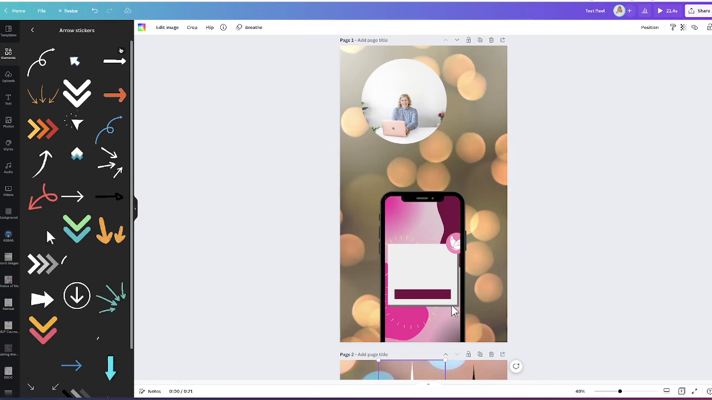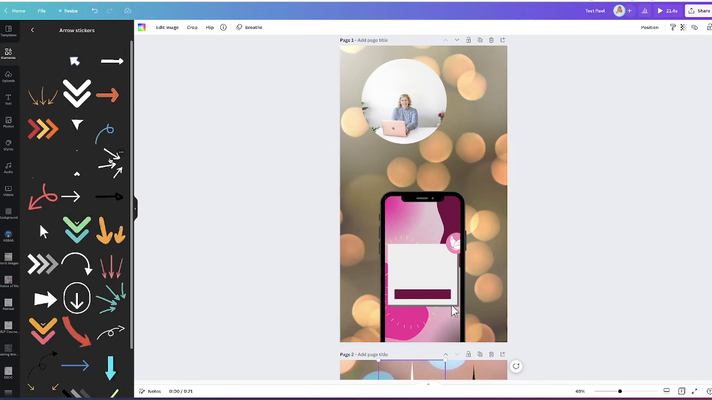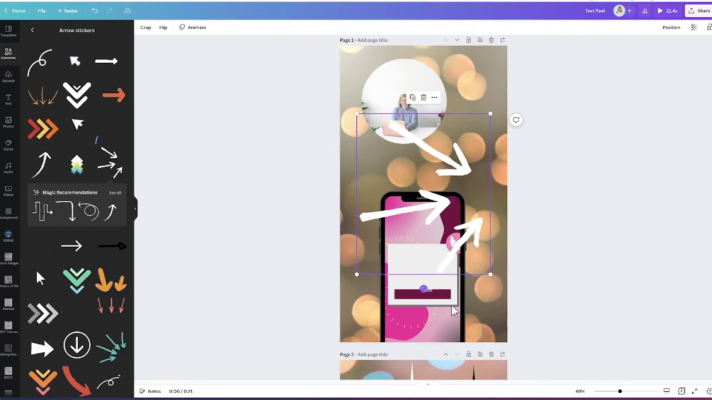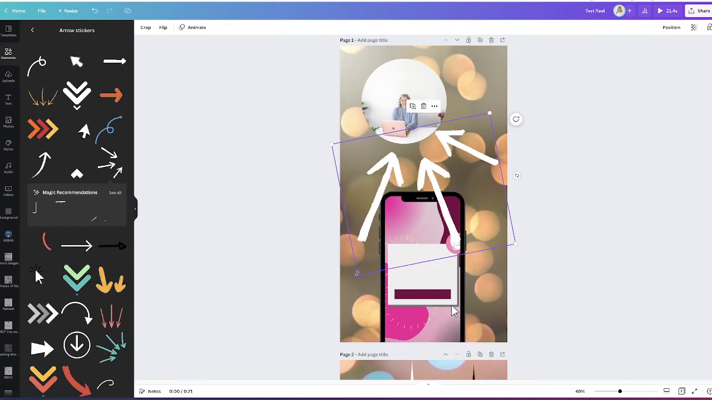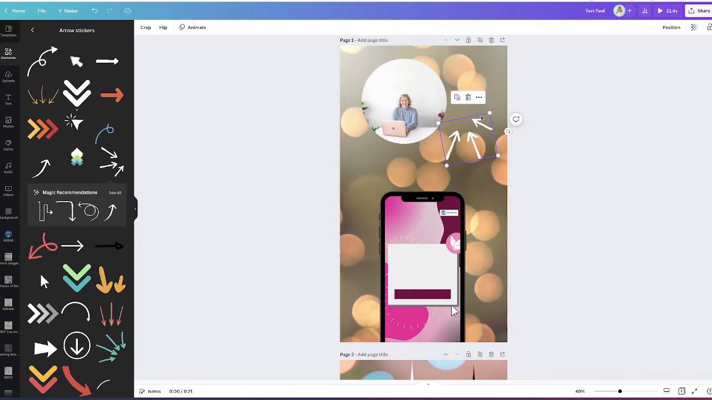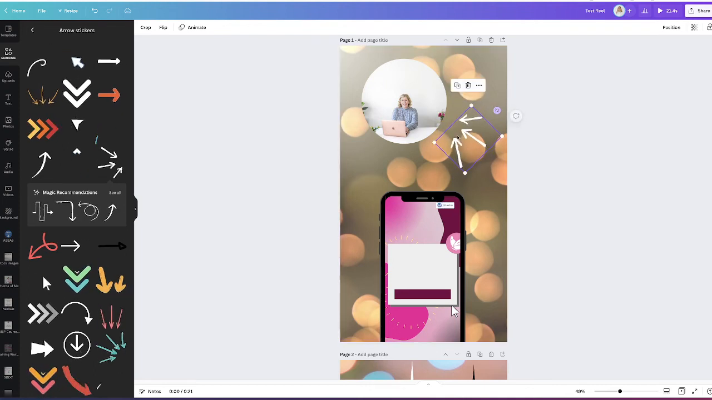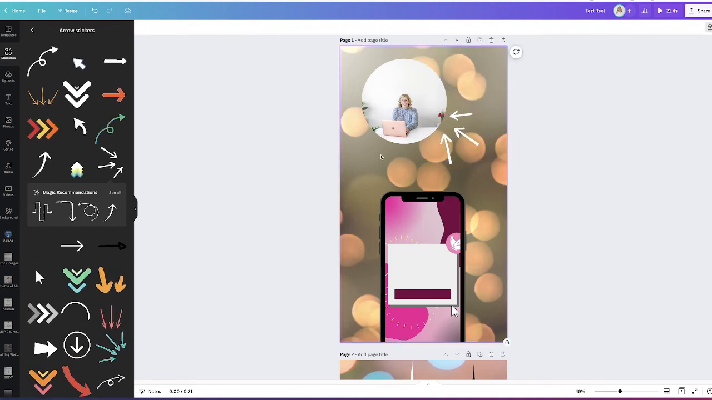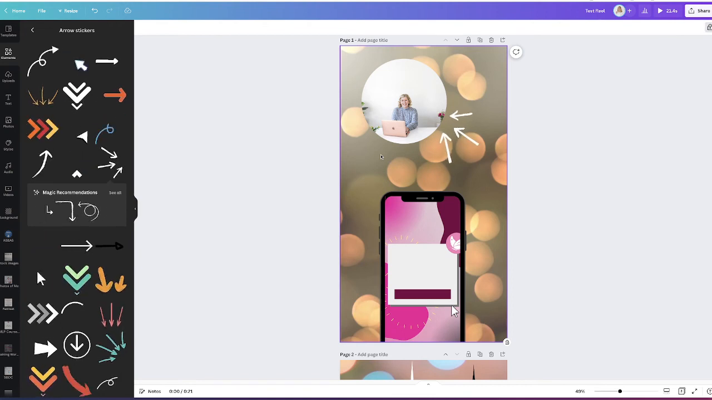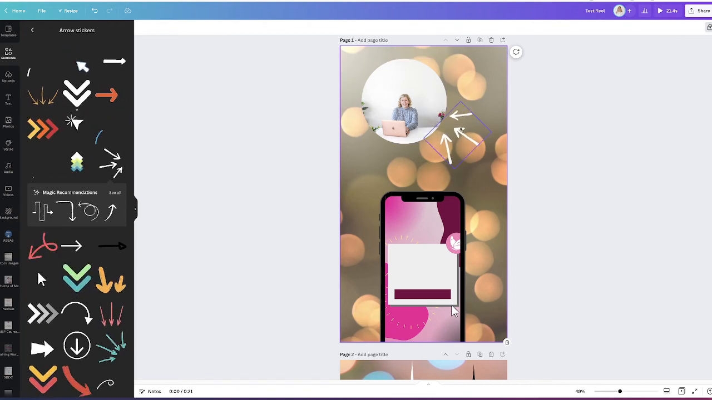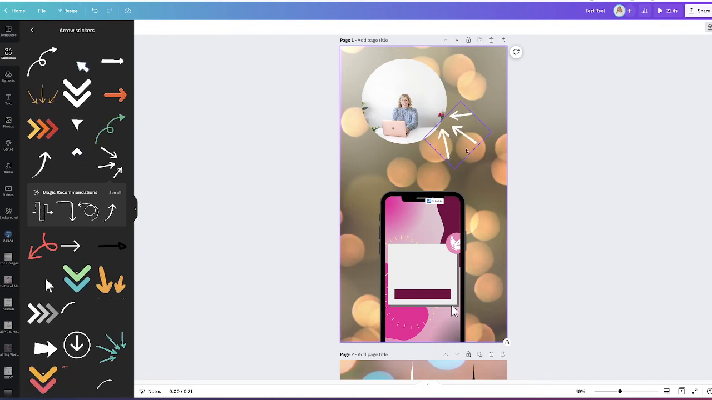And I might want to add an arrow sticker to the picture of myself. So I can pop it in, spin it round. And there I've got some arrows pointing at me, which is kind of fun. So stickers are a great way to add animations. They will always default to a 3-second movement in them. So really, really cool if you want to try that out.